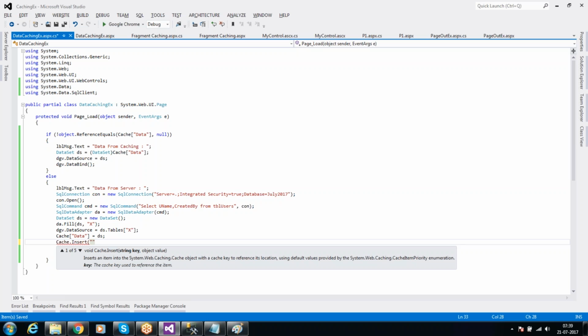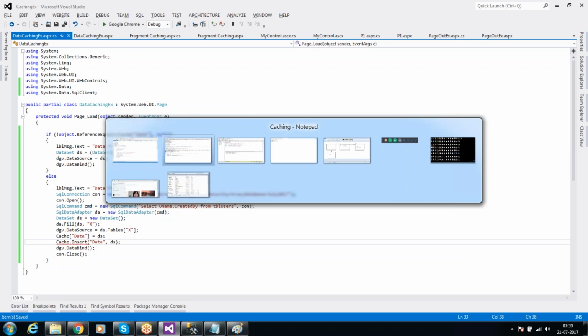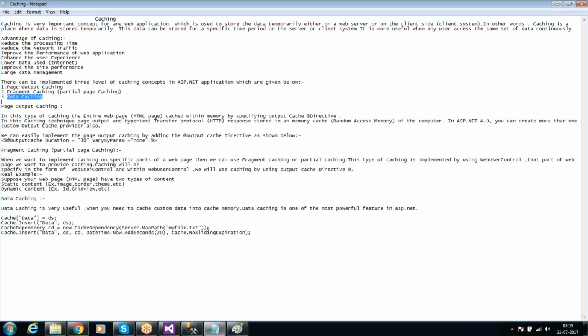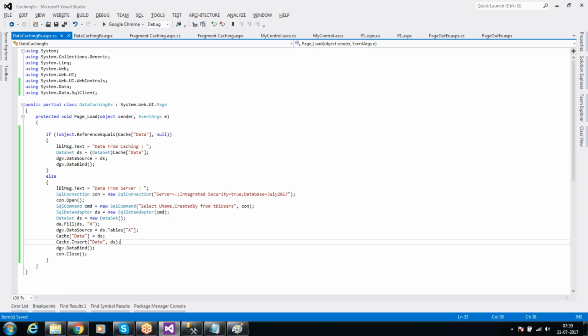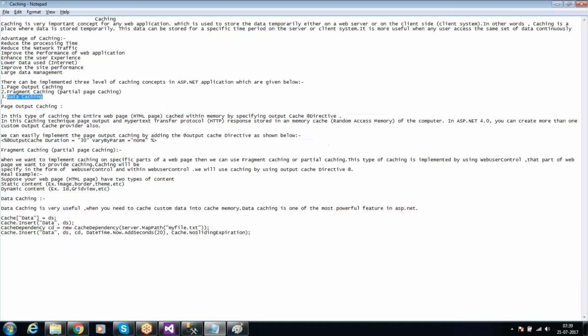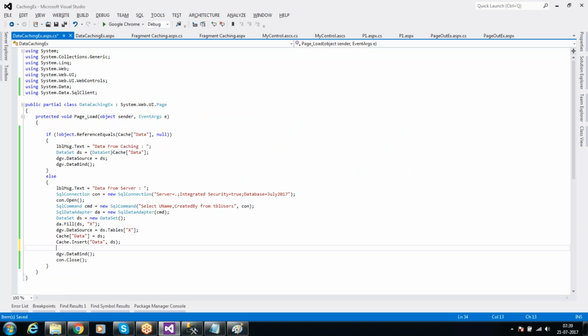Data of, so whatever the variable that we gave there, simply use that variable, and then you can give the expiry time for this one. So expiry time and cache dependency.